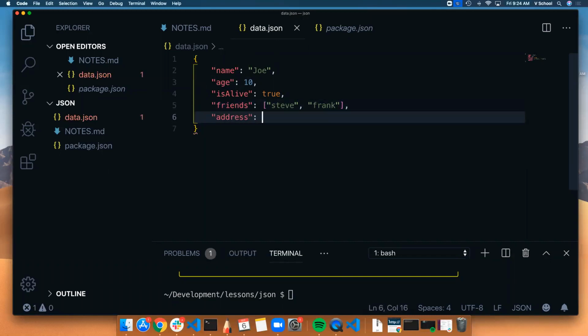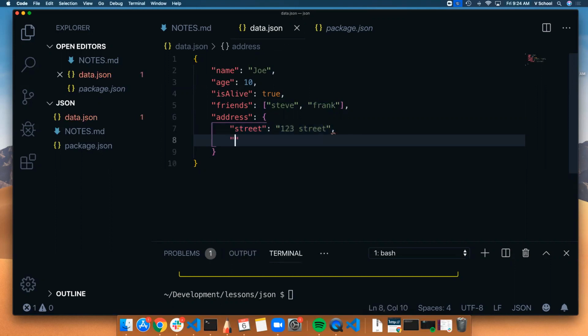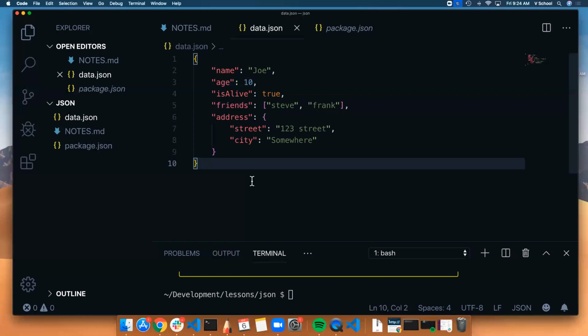So address. The keys inside of the object are also double quotes. 1, 2, 3, street, city, somewhere. Right, and that is what JSON can transfer, those 5 data types. That's it. But you can do a lot with those data types. I mean, you can make any website with this kind of data.